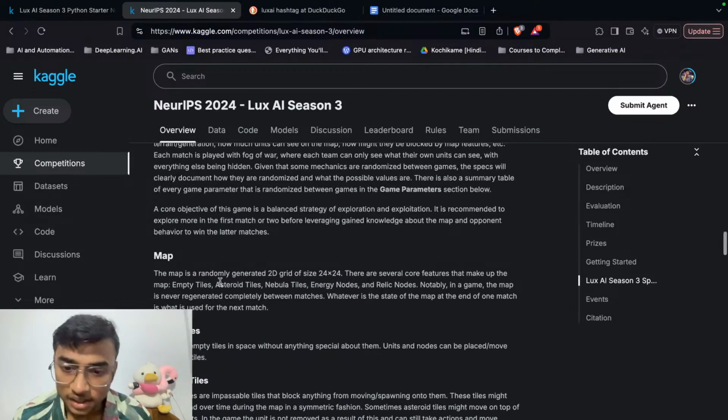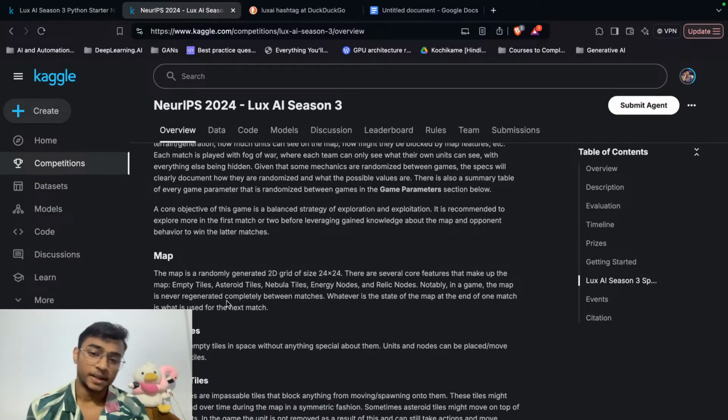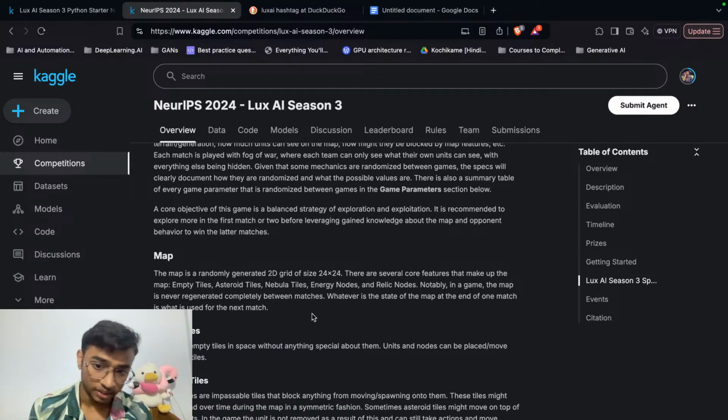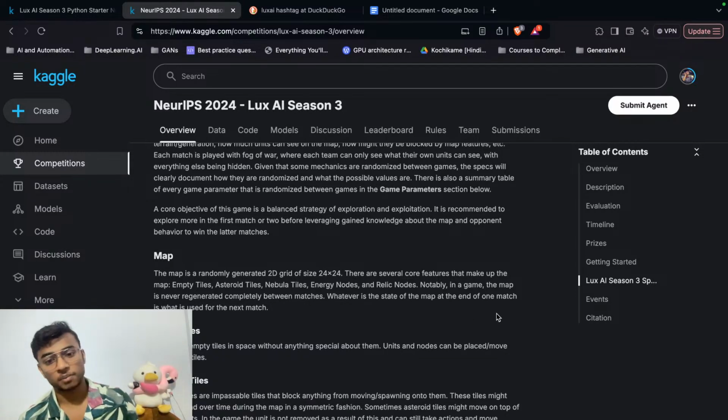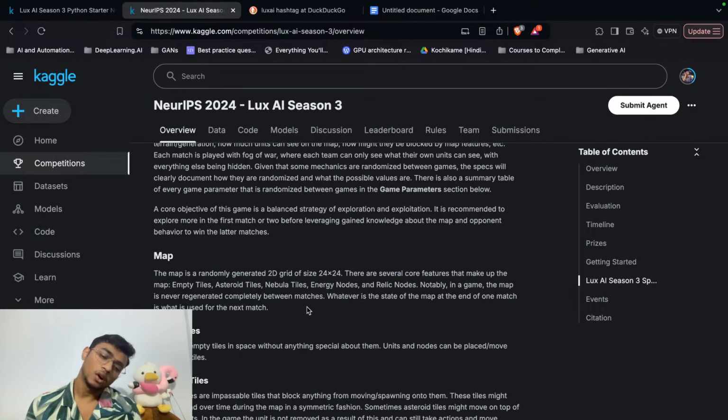But okay, the map is a randomly generated 2D grid of 24x24. There are several core features that make up the map: empty tiles, asteroid tiles, nebula tiles, energy nodes, and relic nodes. Notably, in a game, the map is never regenerated completely between matches. Whatever is the state of the map at the end of one match is what is used for the next match. Okay, so the state remains the same.